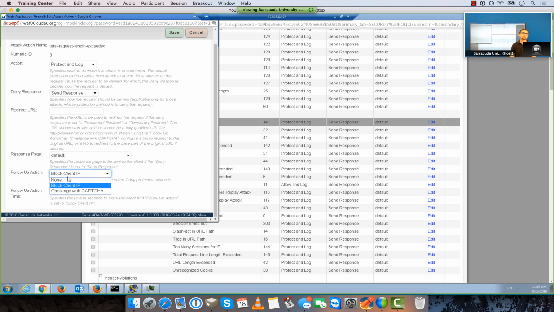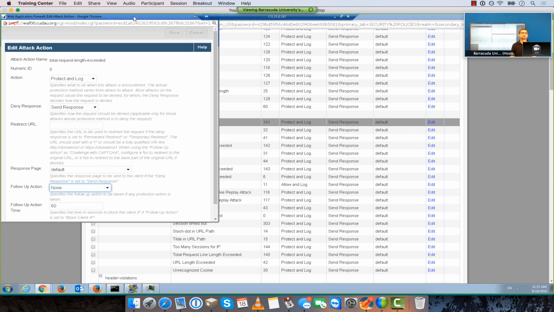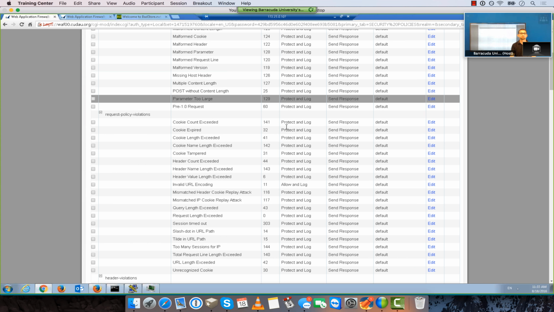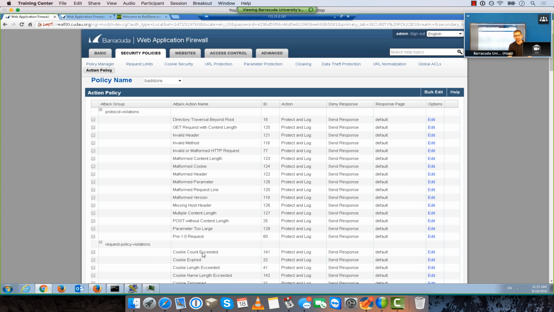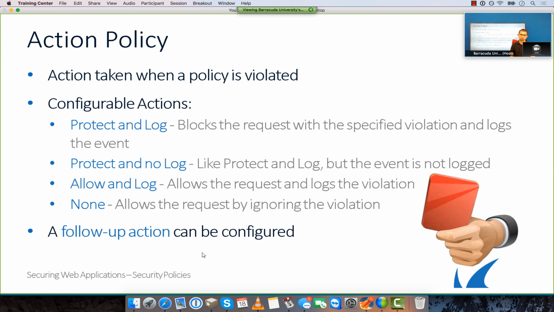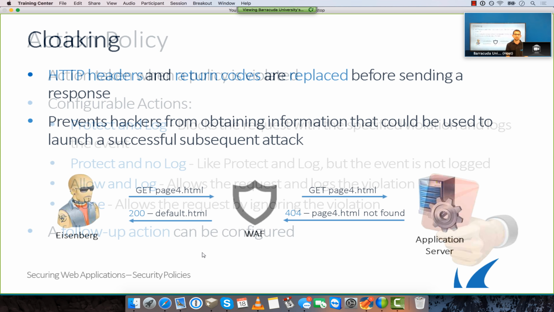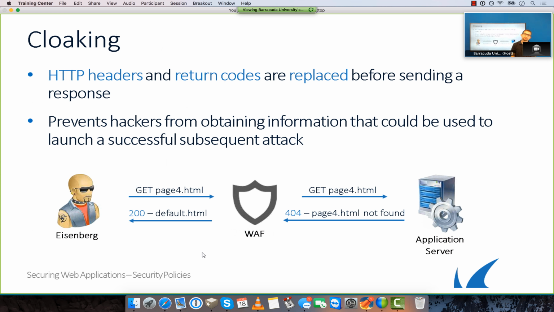Okay, so in this case, let's put none here. So this was the last sub-policy that we have for the request. The next sub-policy is actually configured for the response, and it is called cloaking. Cloaking will basically allow you to hide all the information from your servers before they are sent to the users.